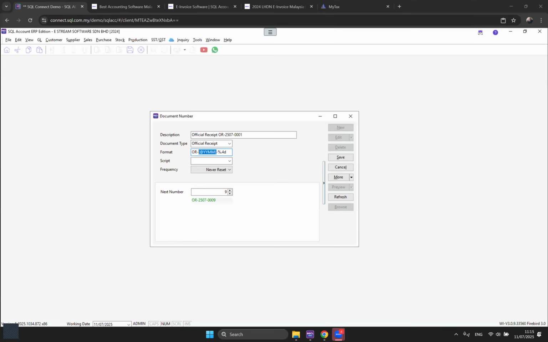Okay, next is you can do the changes, which is the frequency. Frequency is depends on you. You want to reset the document number by monthly or by yearly, or totally don't want to reset. If never reset, right now it's number 9, right? So you will just continue use it no matter how many years. It will just continue loop lah. And then next is monthly, which means that every month the document number will start with 1.